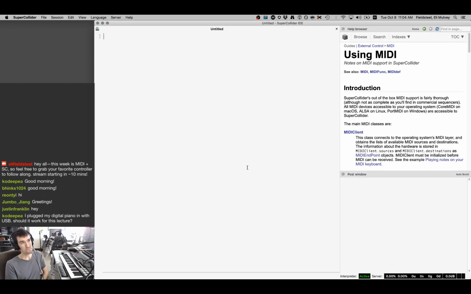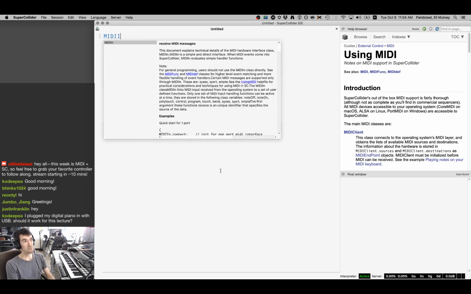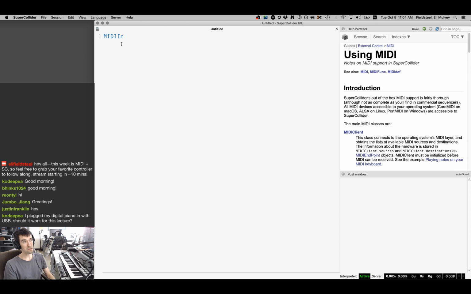On Windows, I think it's something called PortMIDI. I don't know what's on Linux, but if you see devices in your operating system, then you're pretty much good to go. And in SuperCollider, MIDI is not a server thing. There's no audio involved necessarily in MIDI, so you don't have to have the server booted for this. The quickest and easiest way to get SuperCollider to start talking with your external devices is to use the MIDIIn class. So all caps MIDI, then In with a capital I, dot connectAll with a capital A.